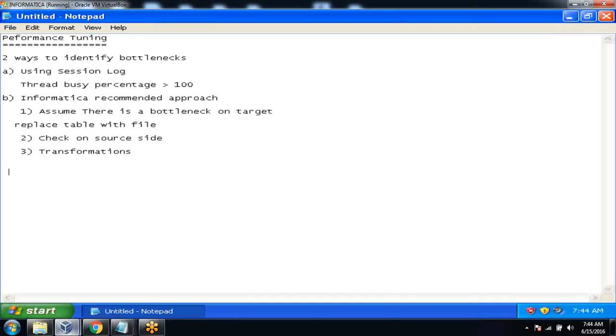Suppose a bottleneck exists on the target. So what do you do? What are the next steps? You found that there is some problem with the target, so what steps will you take? First step: check whether any indexes exist on the target table.